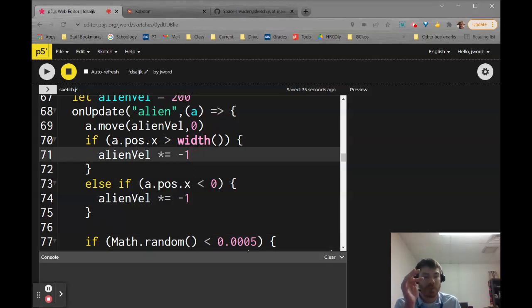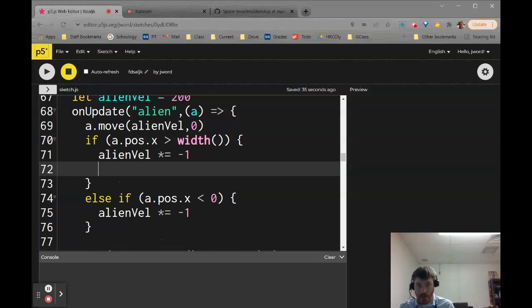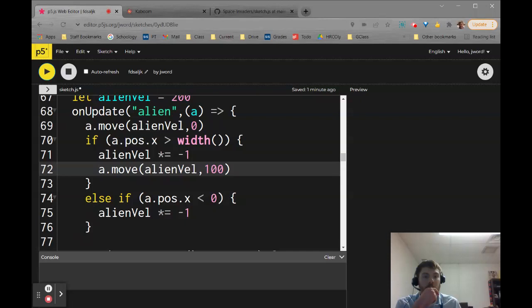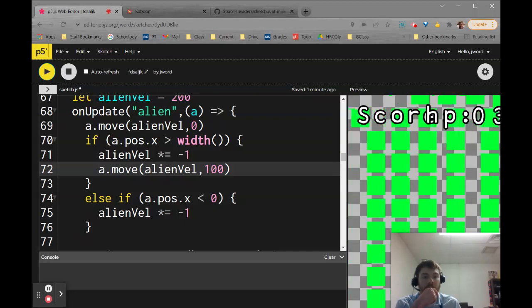I'm hoping that if I get them to do the shift down thing, that's going to start to fix the weird behavior that was going on there. So if they hit the wall, I also want it to move down. So let's say a.move. Go ahead and move again in that new direction. Now that I've flipped it, go ahead and move alien_vel, comma, but instead of 0, maybe like 100 or something. Move a little bit in the Y direction. So maybe that'll look better for the right side. It's a little hard to tell.